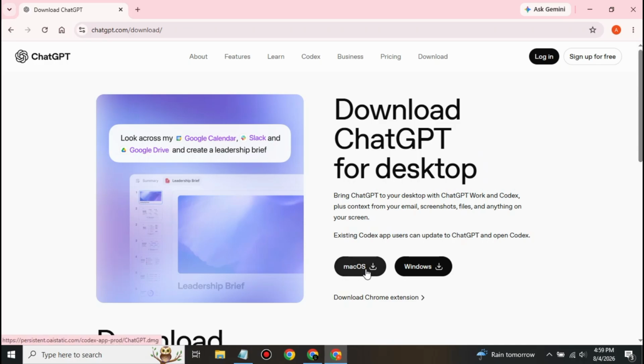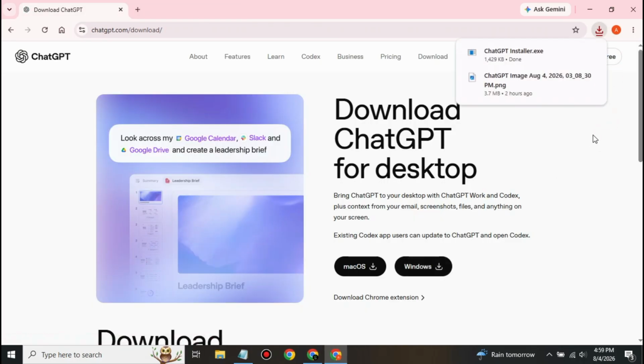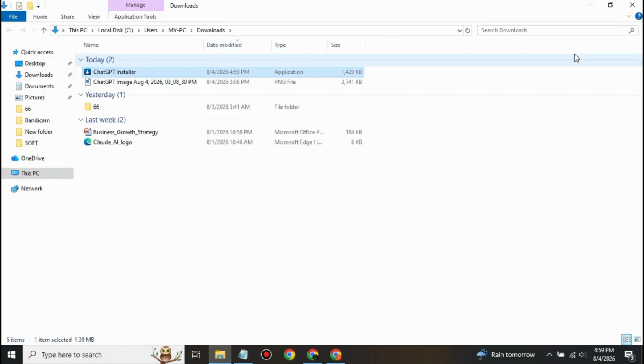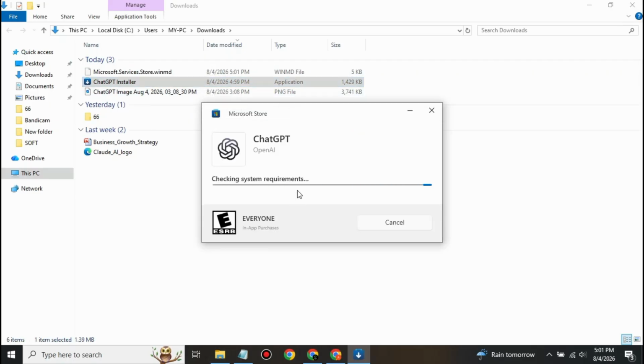Next, open your account menu or download section and look for the option to download the ChatGPT desktop app for Windows. Make sure you're selecting the version that's compatible with your operating system. Wait for the installer to finish downloading. Depending on your internet speed, this may only take a few moments. Don't close your browser until the download is complete.